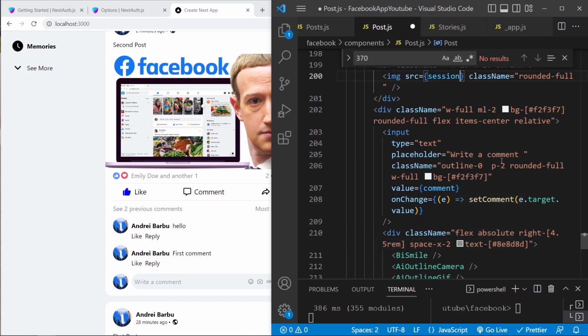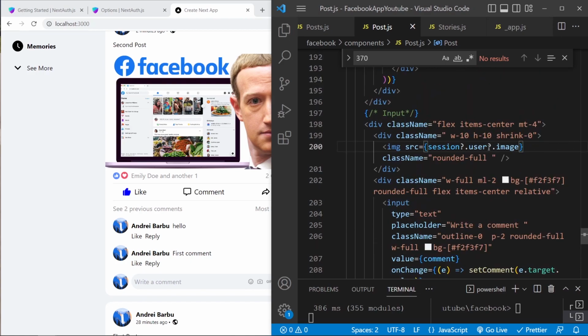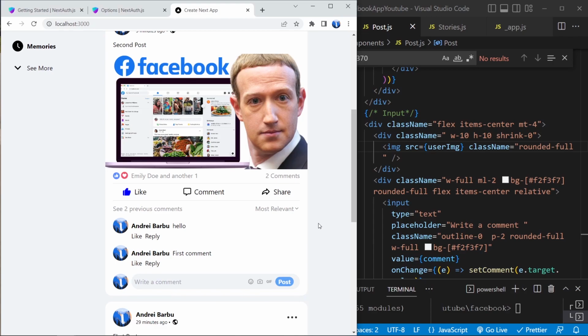So instead of session.user.image, we're getting this from the props from the post. So I'm gonna paste this here. I'm gonna say save, and it's the same image, so it looks fine.